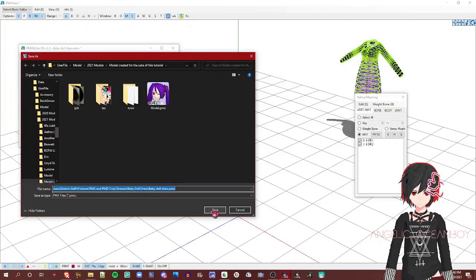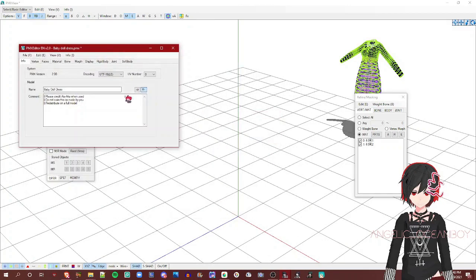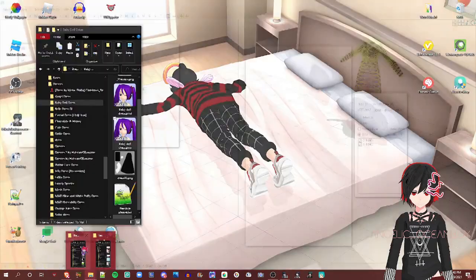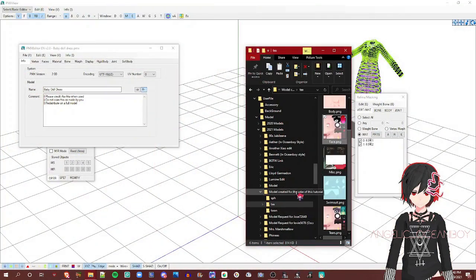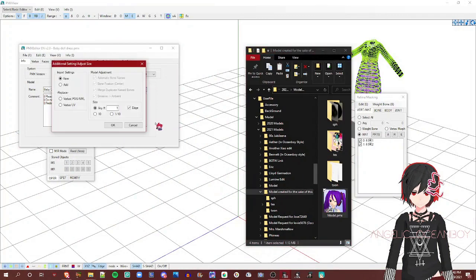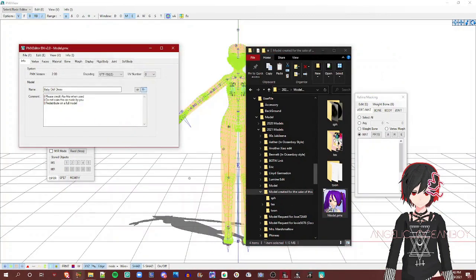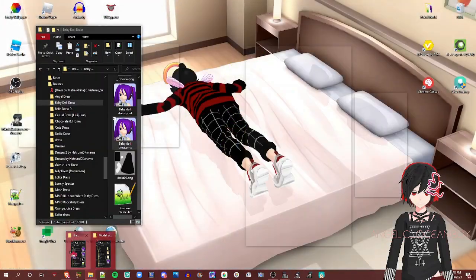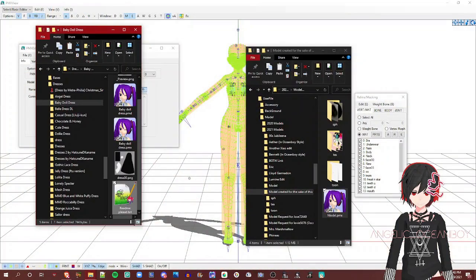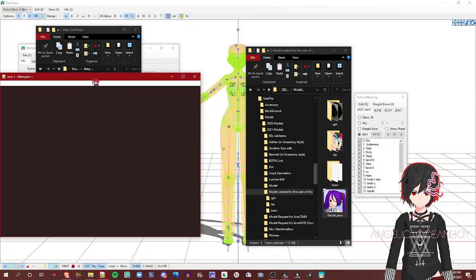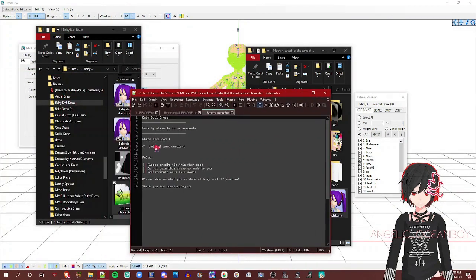I was going to do save, but either way, it's going to work. Save. Override the original dress. Then we open our model. Make sure you read the readme, guys, because it has important information like rules. Like, as you can see, yes.